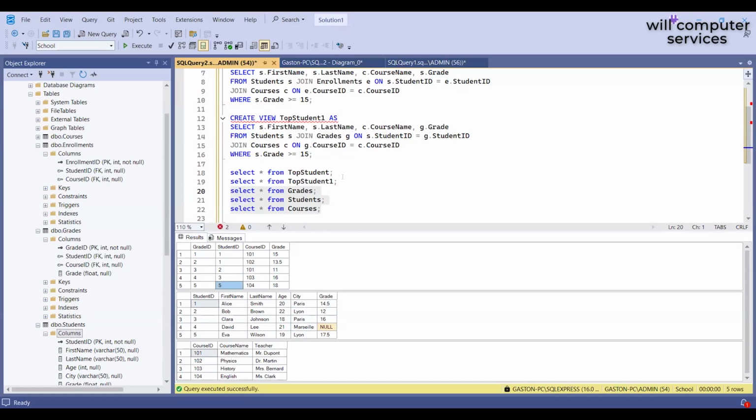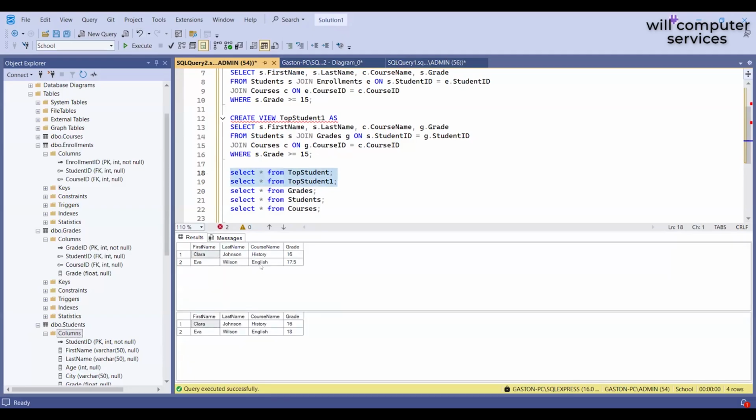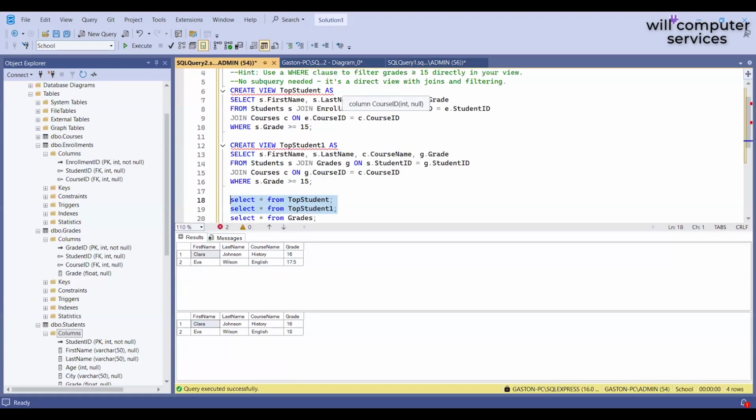So here, when we execute this one, top student is history 16 and English 17.5. But here we have history 16 and English 18. Top student. The right answer should be the top student one.